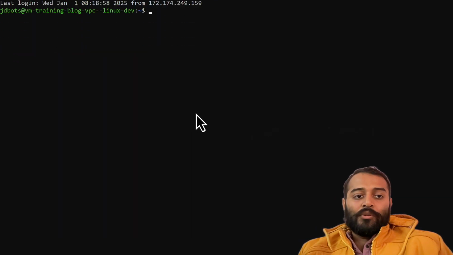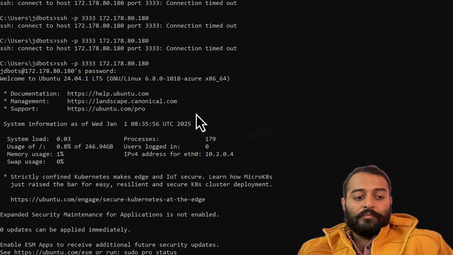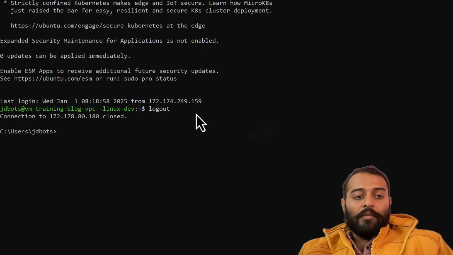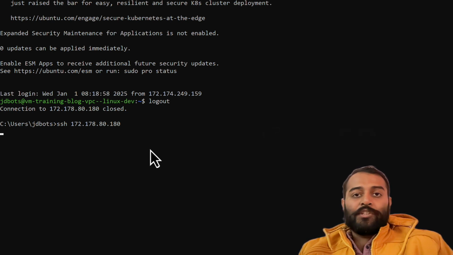For me, I just forgot that my server is behind Azure infrastructure. Okay, so let me just try port number 22. I'm going to remove this port number and just try to log in directly. And this is going to give me that connection timed out error after some time. Okay, so it's not going to load.